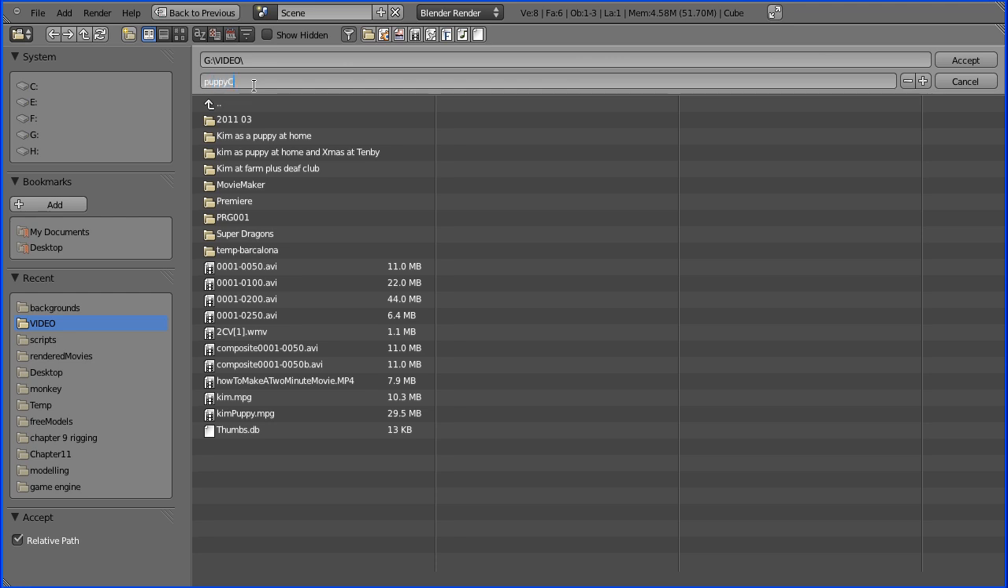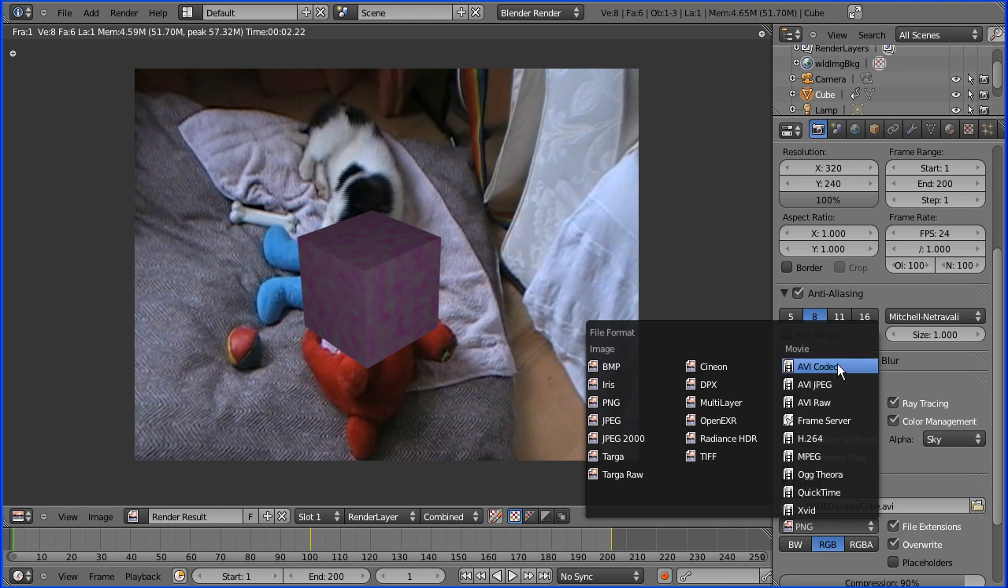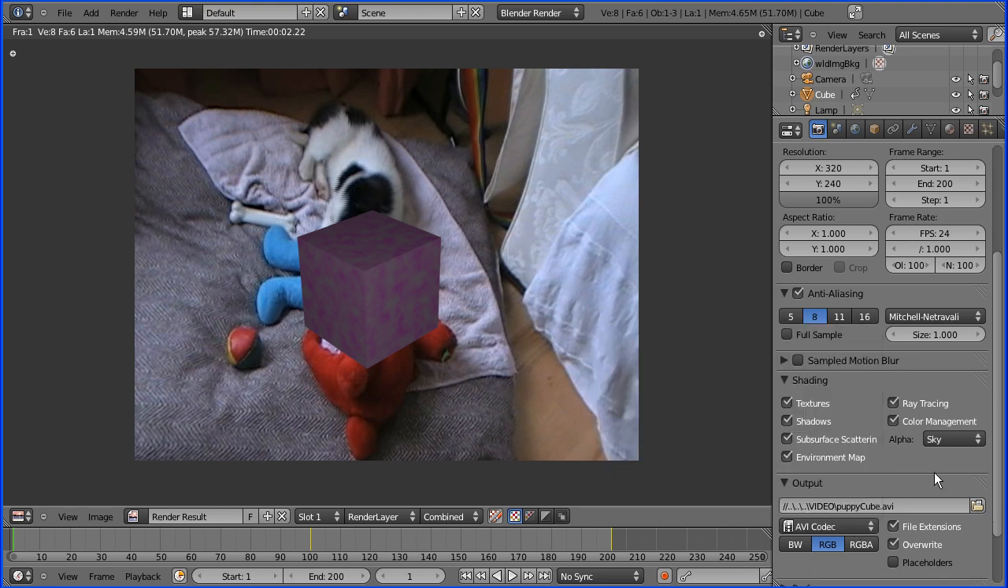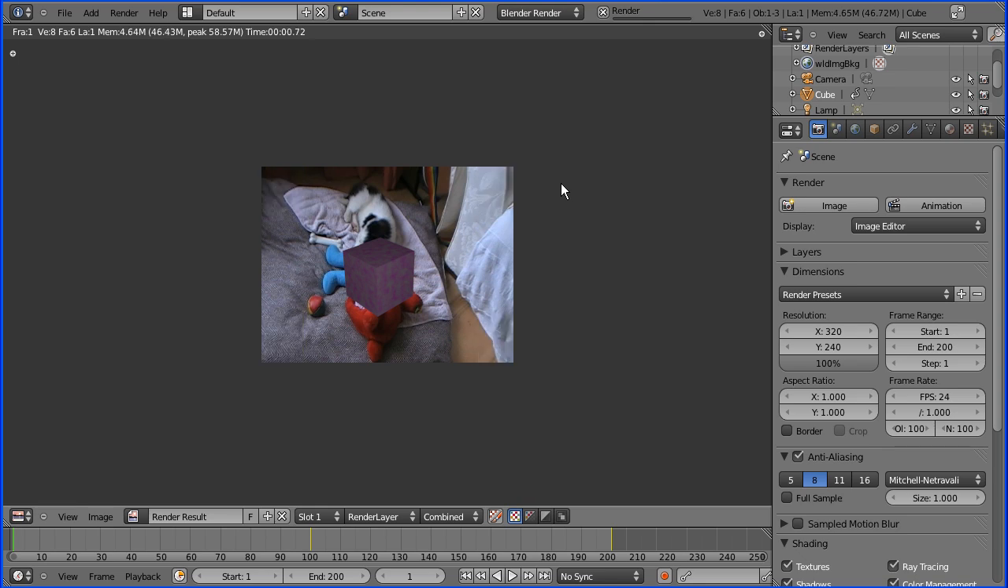Puppy Cube. I'll put .avi. I can't remember if you need it or not, or whether it'll be added automatically. Accept that, and I need to change the file type to AVI, and I think that's it. So now if I click animation, it'll render the scene to a video file.